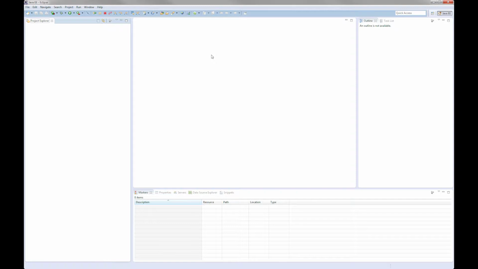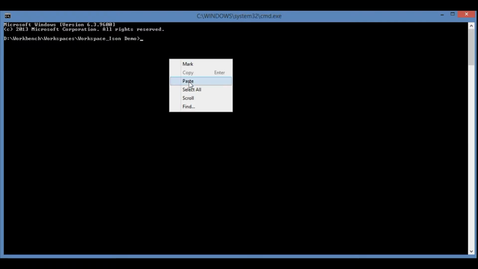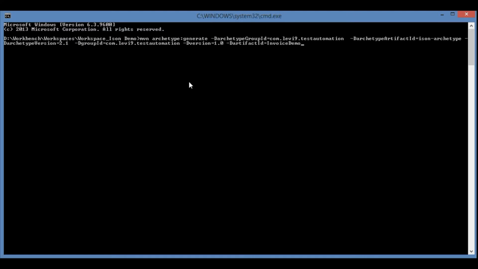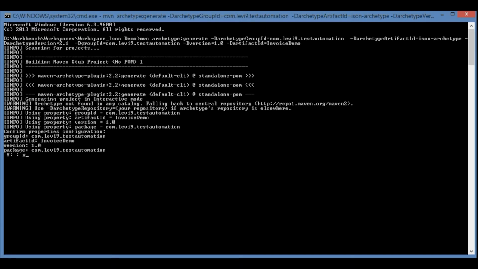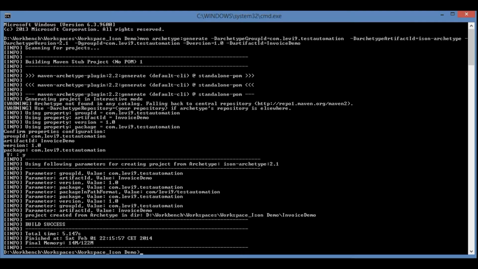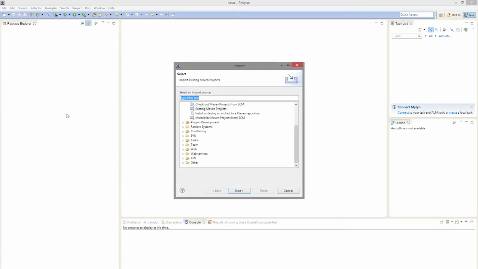We open Eclipse IDE and the command prompt. In the command prompt we run a short command for creation of a Maven project. The only things that we define here are the archetype, version and name of the project. We press enter and wait for the project to be generated. We import this generated project template into Eclipse.